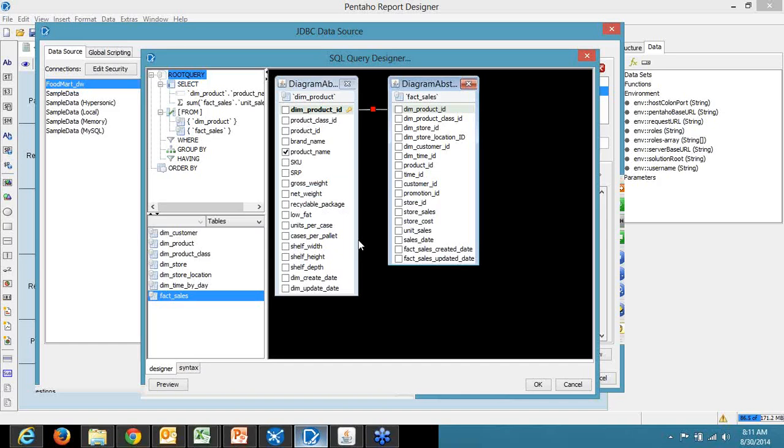On the left side top corner, you can see that while we are adding, it shows up under the select node. You have two columns there, and from is also there. The join is already there. You can see a connection between these two tables on the dim product ID and the dim product ID in the fact sales table. Now you need to group by on the product, not on the product name, but we'll remove it here and use the product ID.